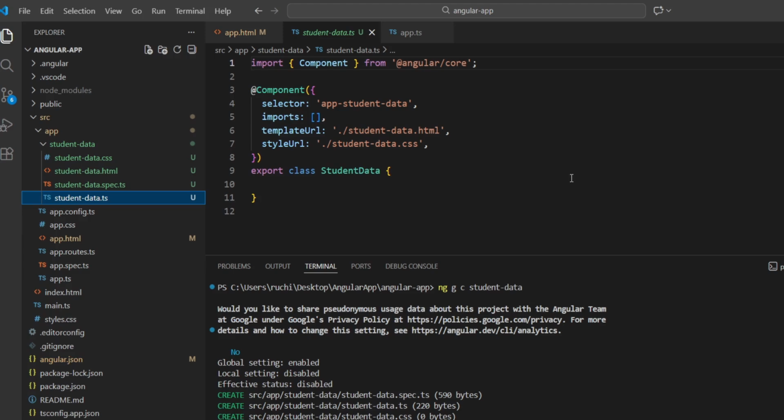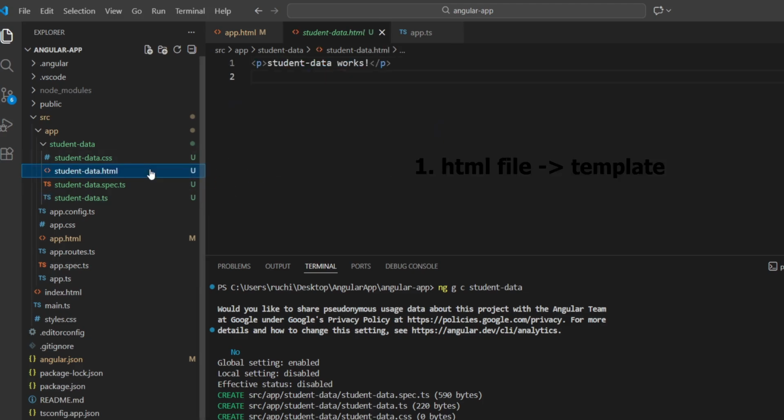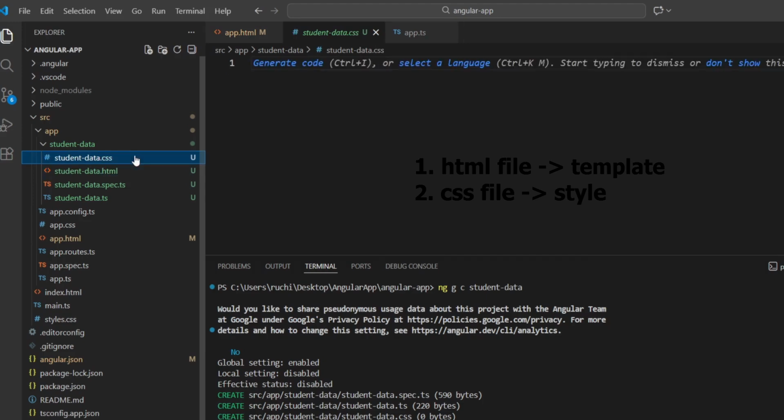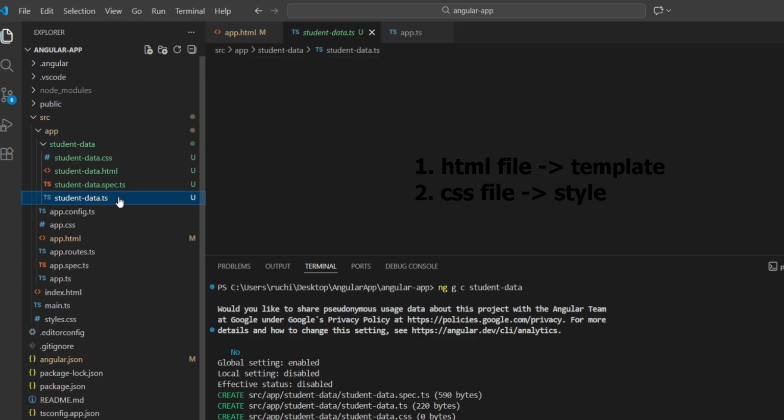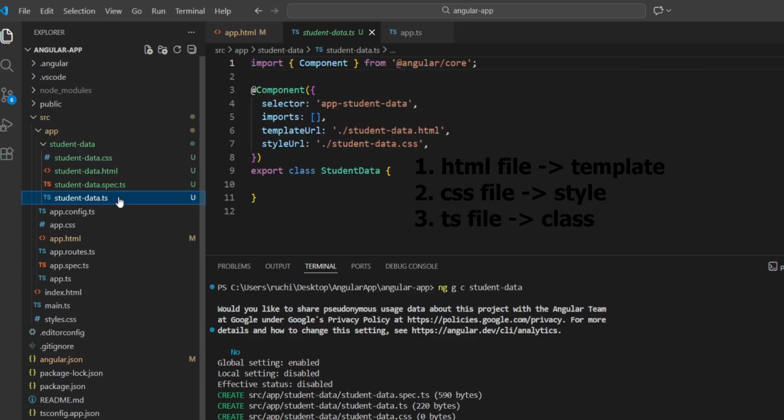So whenever we are talking about a component, we are talking about 3 things. Your template, which is your HTML, the basic structure of your UI. Whatever you see on your screen is through this HTML file. Then we have style, which makes our UI attractive. Then we have our TypeScript file, which is your class. It defines your data and logic. In simple terms, the behavior of your UI is decided by this file.